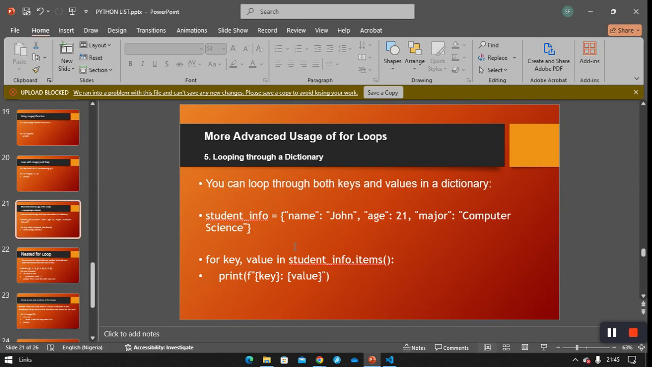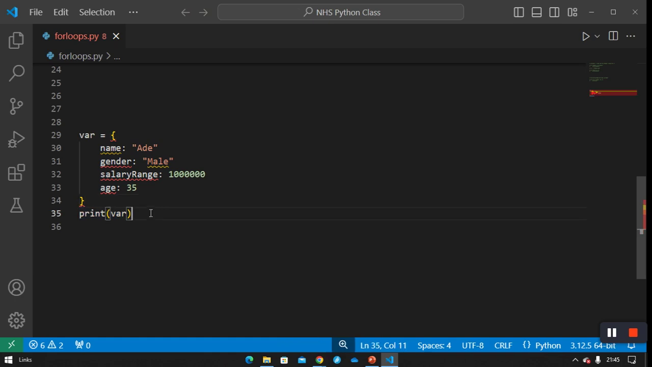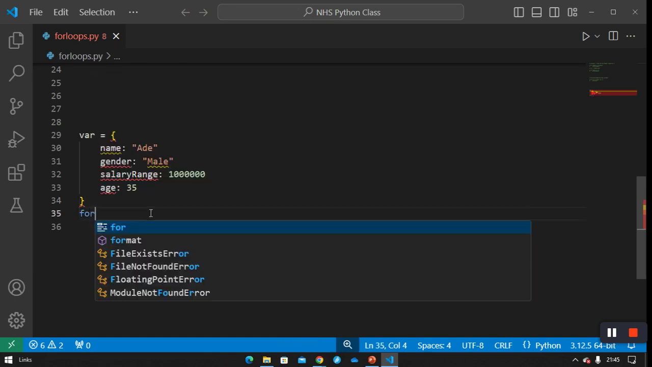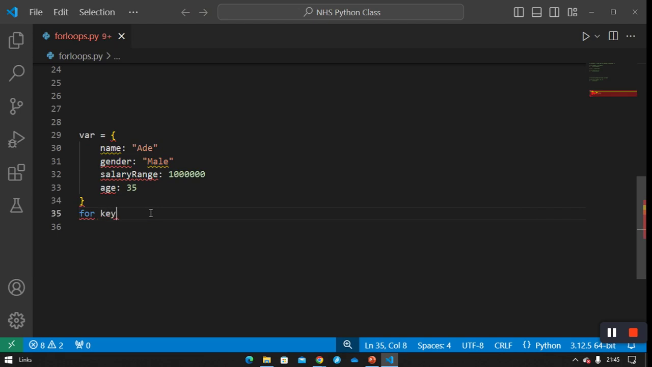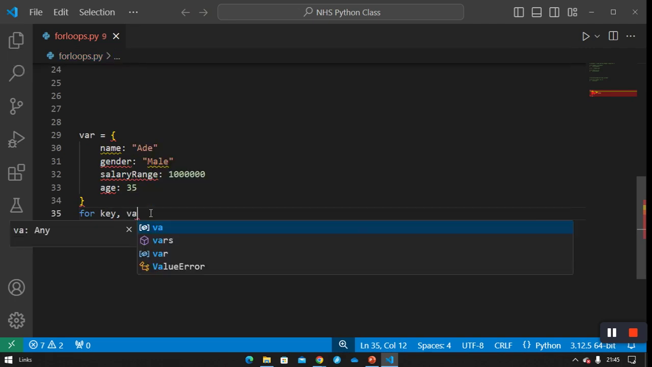So we're going to be doing for key, value. So what are the key and value? You can say for key, you can mention the key, you can mention the value, you can now say in student info, you now put dot items. That is how it goes. So it goes like this. So you write a statement for key and for value.